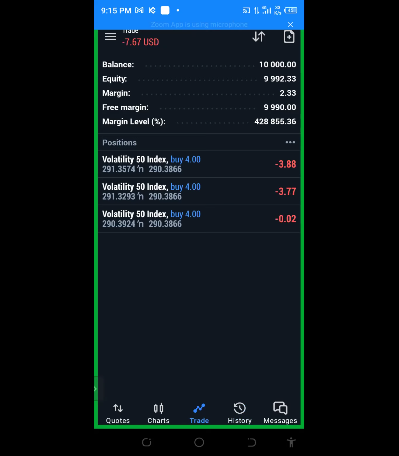Okay, what is a stop loss? A stop loss is a way to tell your broker that I am buying Volatility 50 with a four lot, but I only want to lose $4 or $5 or $10. A stop loss is usually determined by the risk that you want to take, as well as by the lot that you have used, and your analysis.